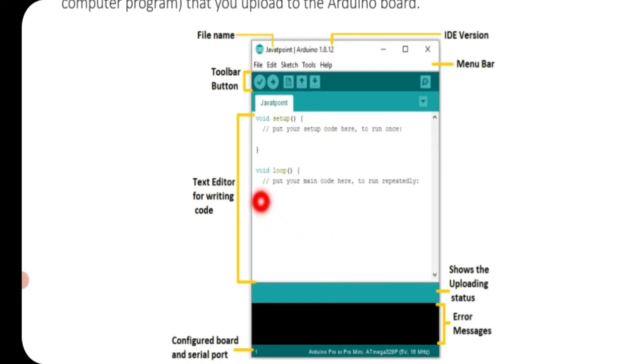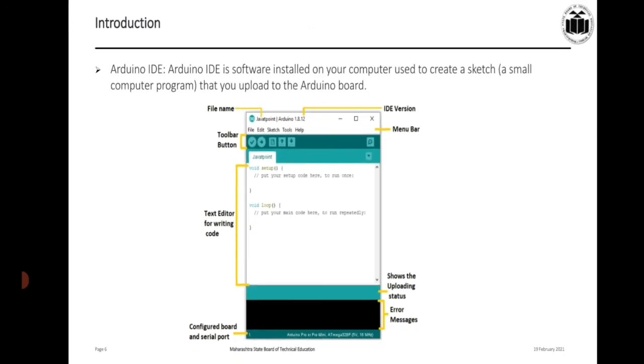Here you will see the text editor for writing your code. Here you will see the output window, where you can see different error messages.